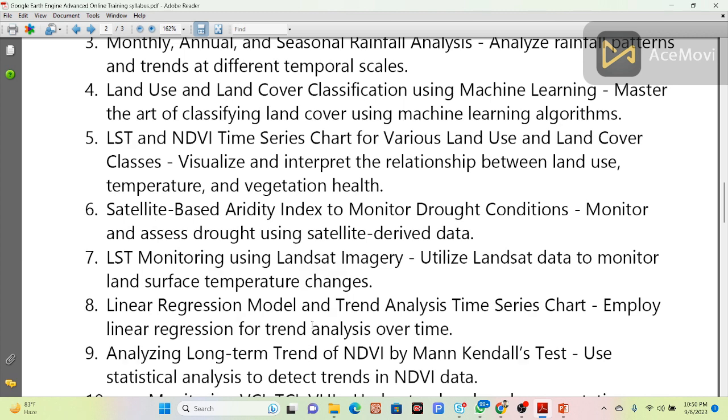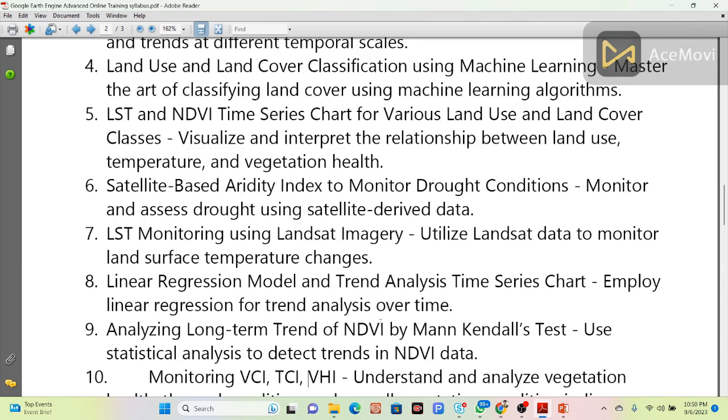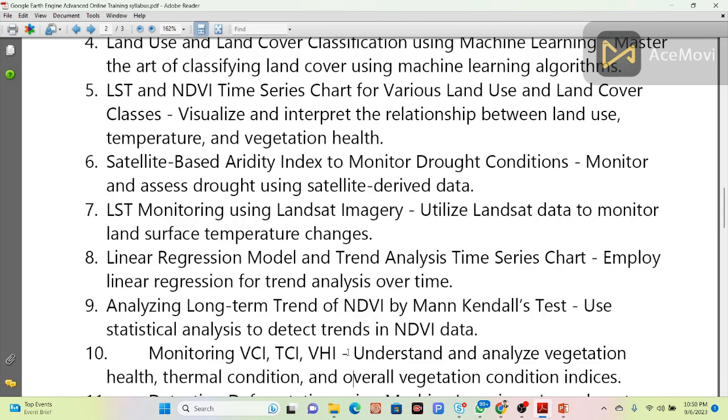After linear regression, we talk about the Mann-Kendall test. How we can easily use the Mann-Kendall test and make the long term trend of NDVI. Using the same approach, you can also do it for the LST and use the Mann-Kendall test. Same approach, there is no problem. As well as, one more thing, this Mann-Kendall test, Mr. Rahman, the long term analysis you are saying, right?